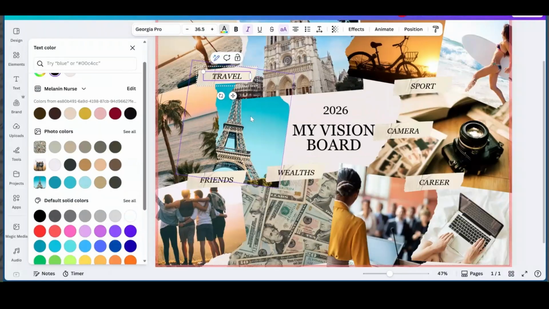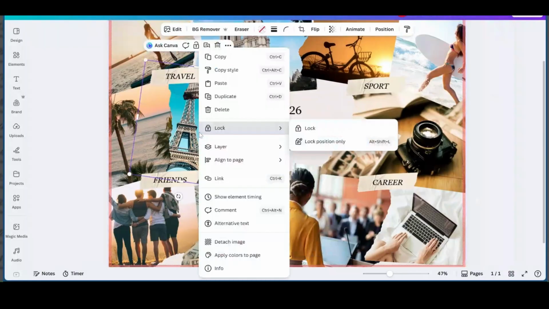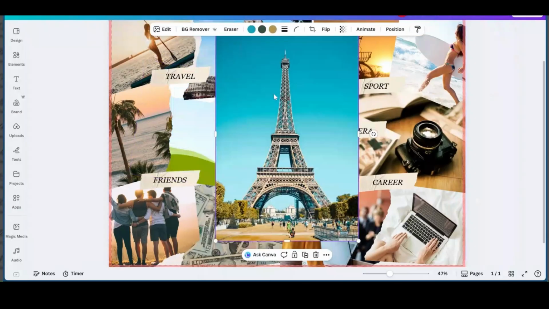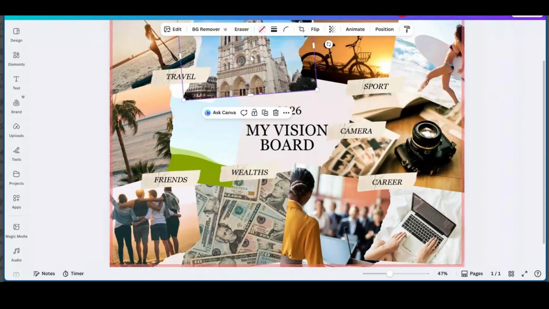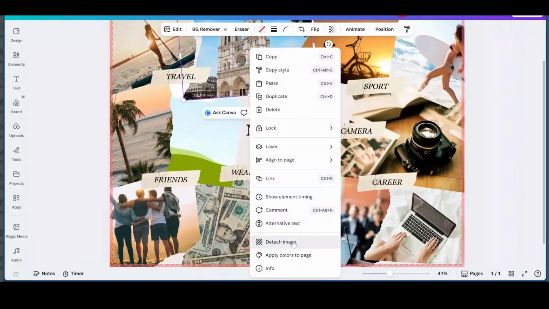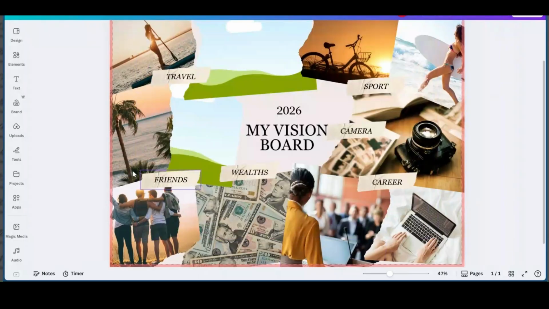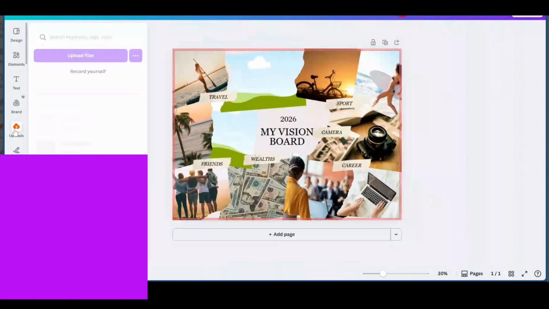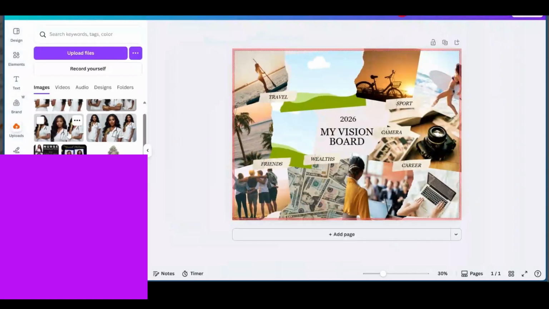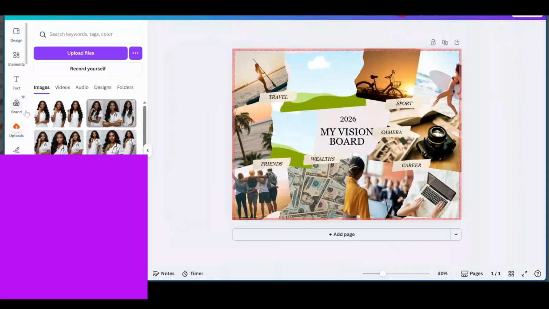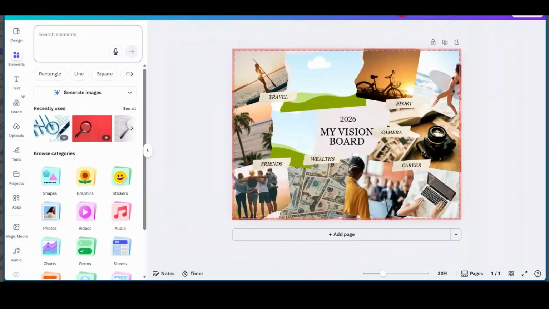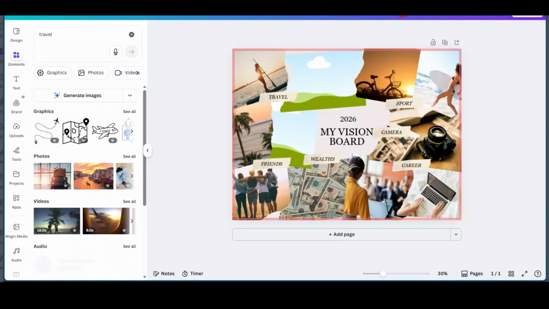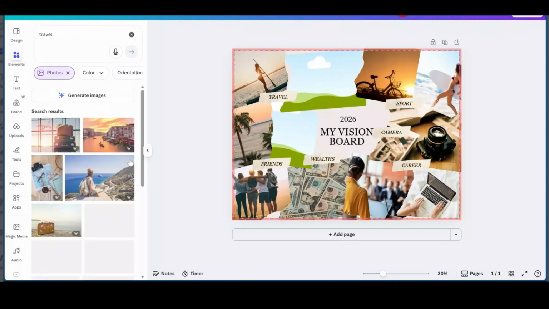For the pictures, let's see here, detached pictures. So these are all templates or frames, which is great. So all you have to do is right click each picture, select detach image, delete it, and then add in your own pictures. So you can either upload them, select upload, or you can go ahead and go to the elements section and find what you are looking for. So if this is travel, we're going to type in travel, or you can type in a specific country that you might want to go to.